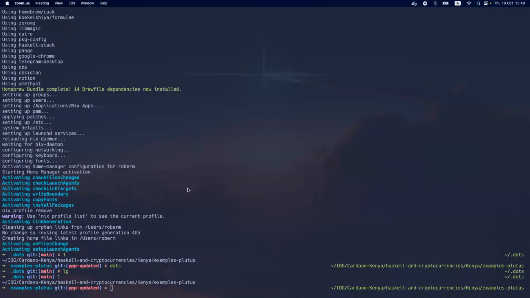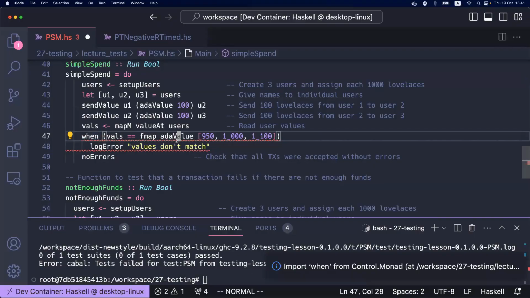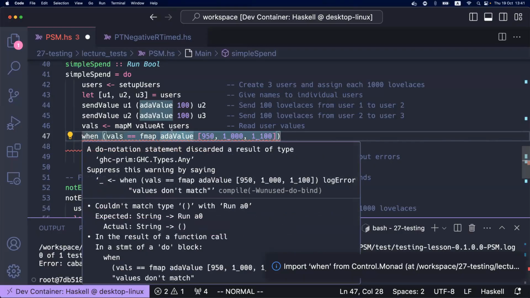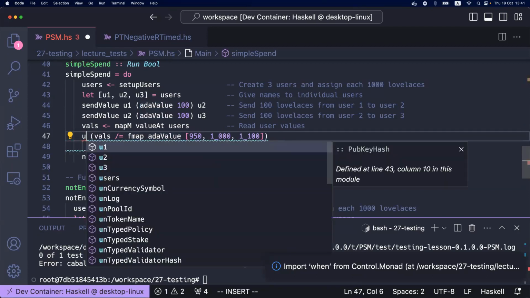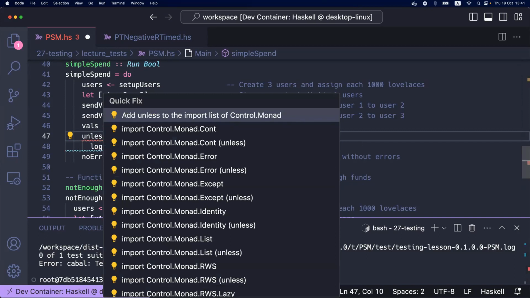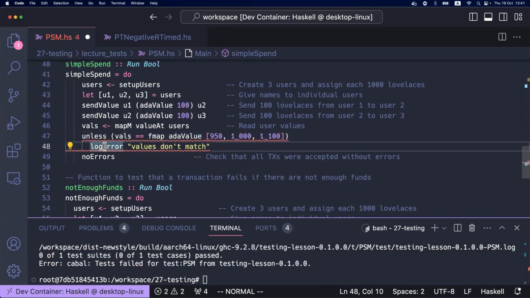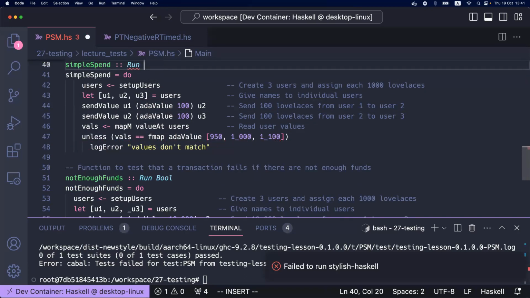Oh, what's going on? Sorry. So probably, I think that's not equals, or unless. I think unless, then you can leave the equal. And now the no errors you can remove. You don't need that because that's checked anyway, I think. And the last line, 49, you can remove. And you should change the type of simple spent to run unit.